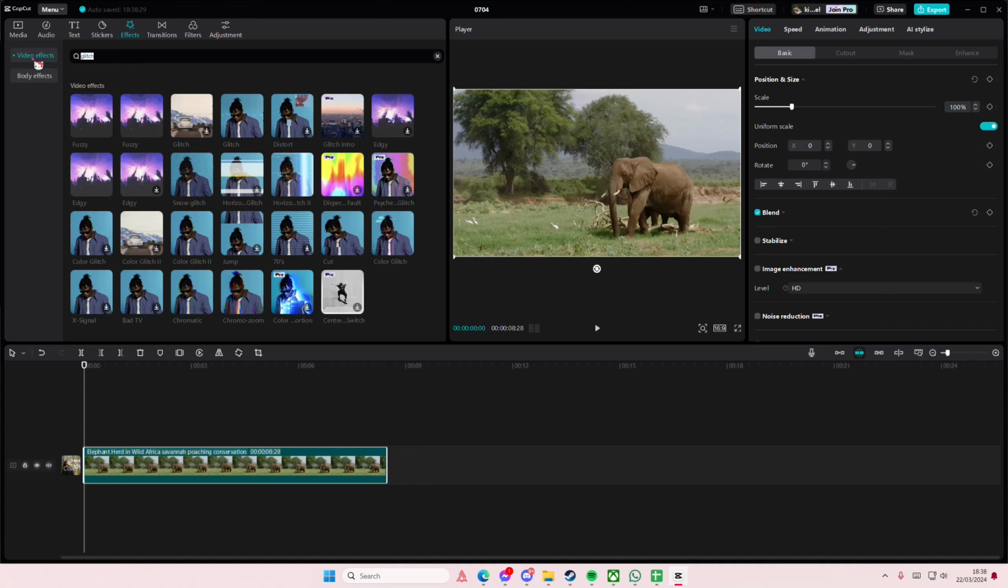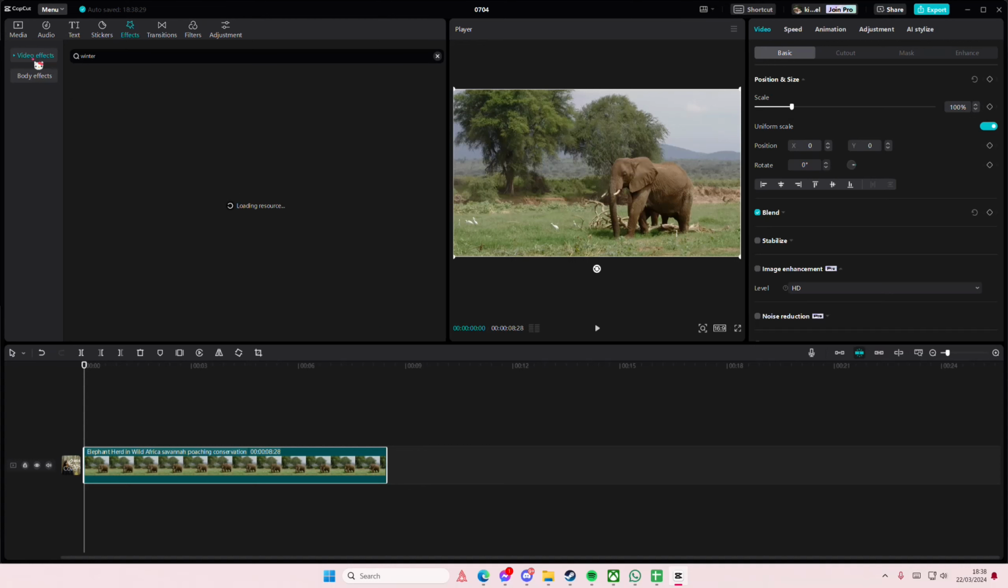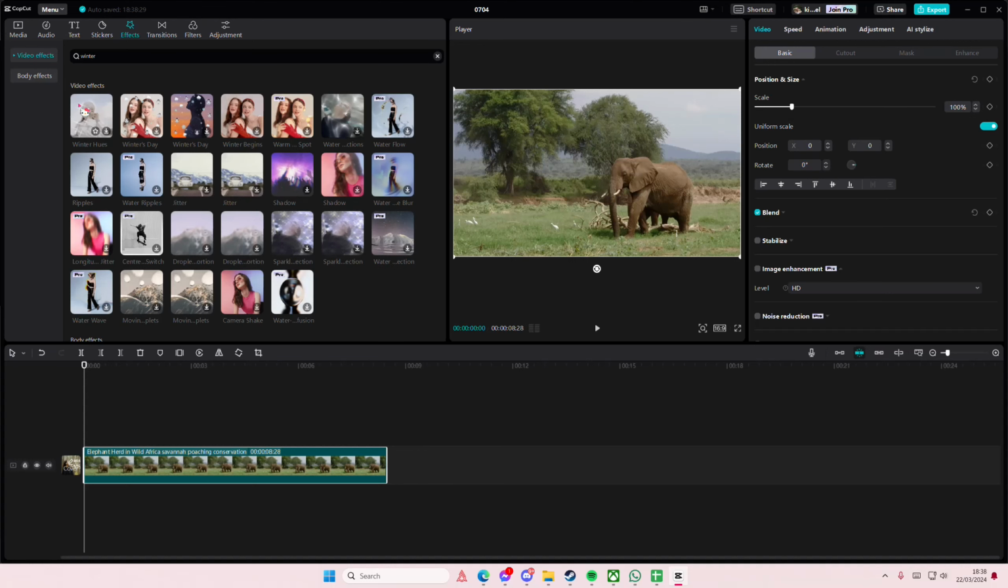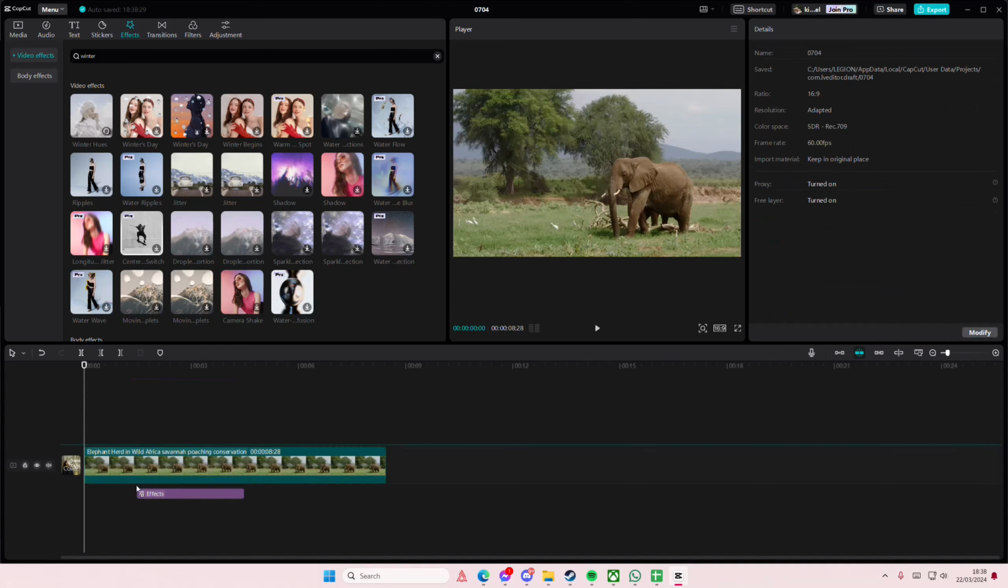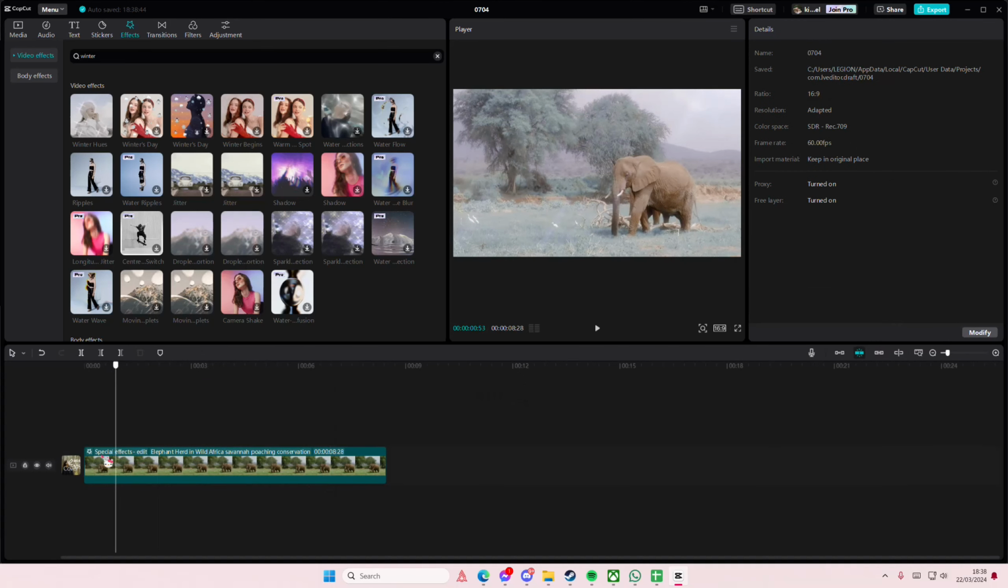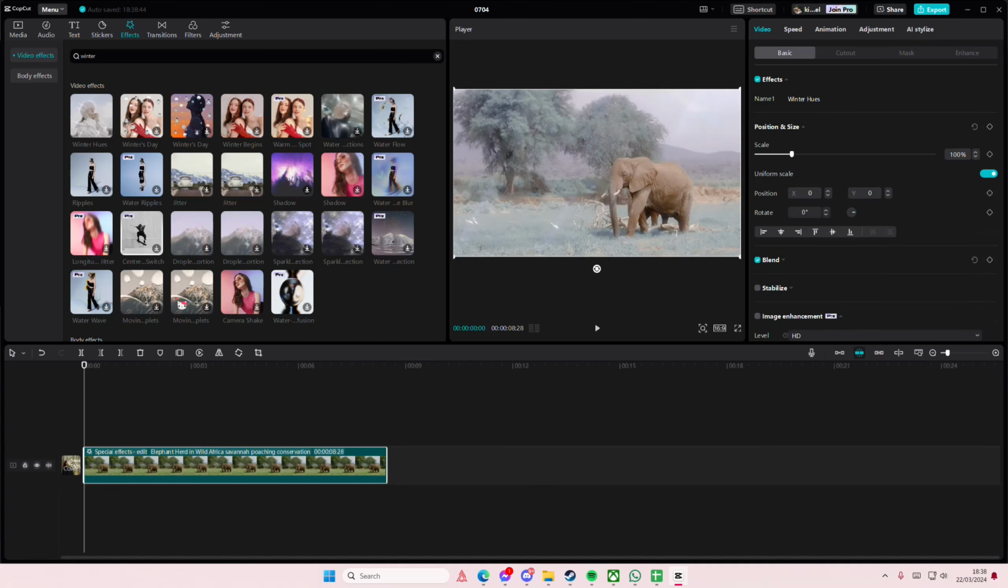So go to effects and then you're going to type in winter. And then you're going to select the... Was it this one? Yeah, you're going to then select winter hues. I think there's like another one, but I'm just going to use that first.